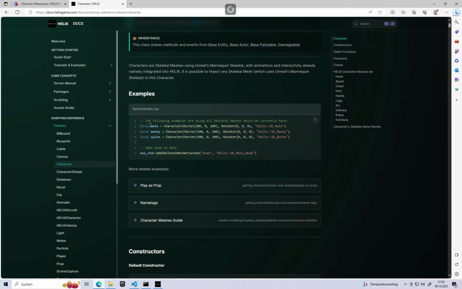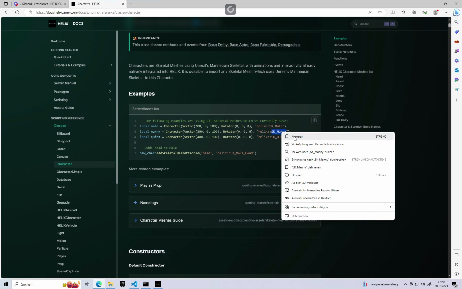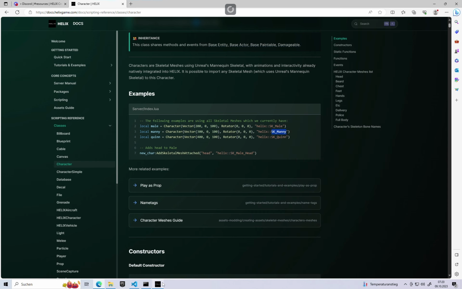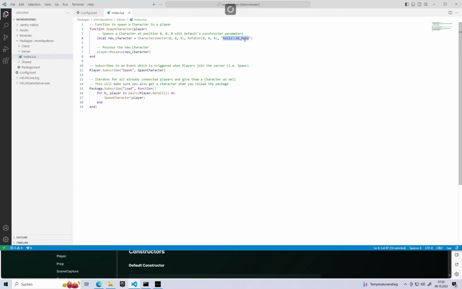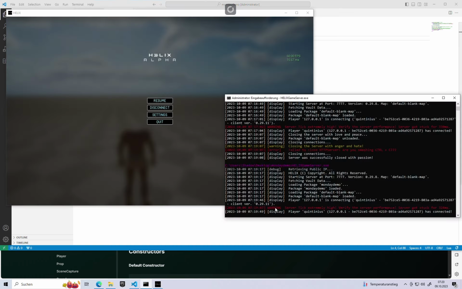And it says here, okay, there's a local male. We tried that. It also suggests here Manny. And probably let's just try if it looks better with Manny. Manny and Quinn are, by the way, the Unreal Engine default characters, so save it. And then let's see, package reload all.